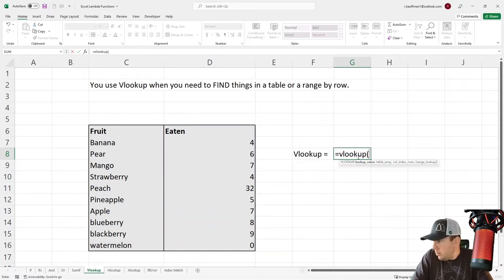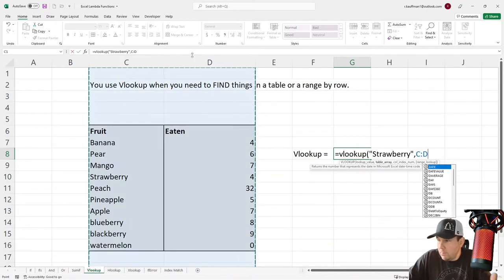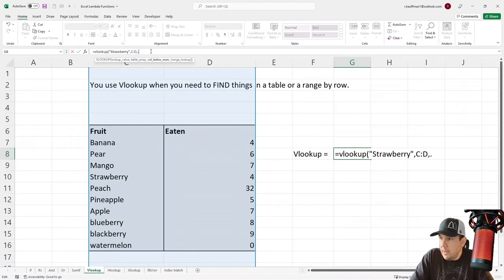If I could type, it would help. This takes four arguments: the lookup value, the table array, the column index number, and the range lookup. So for our lookup value, we're going to type strawberry, because that's what we want to look up here. The table array is our whole table here, C and D. Then our column index number is going to be 2, and then we're going to use false.